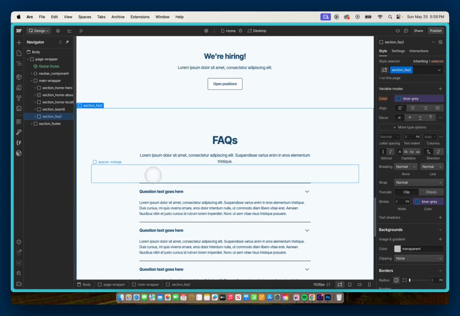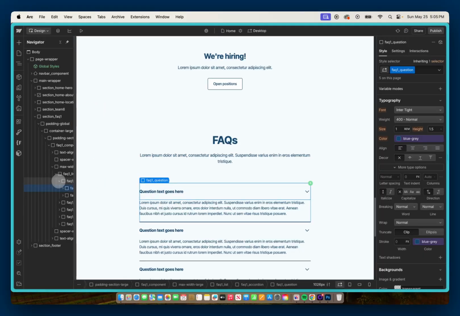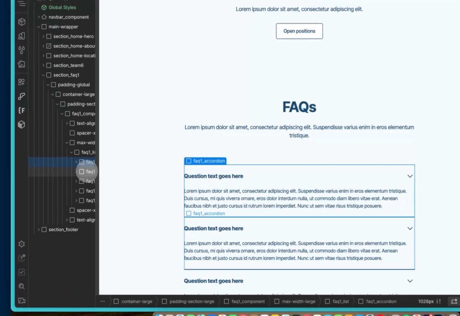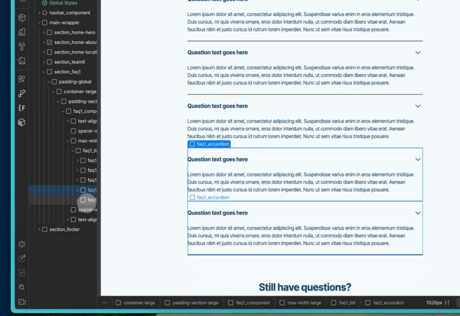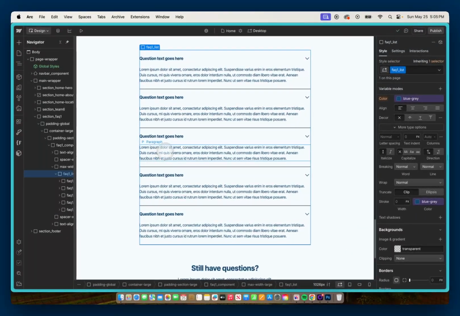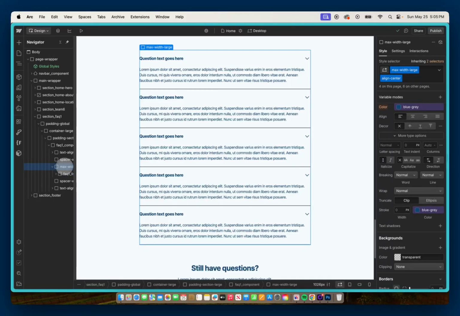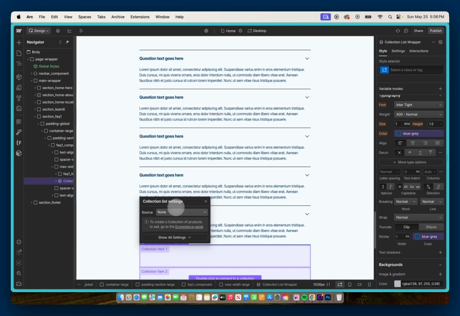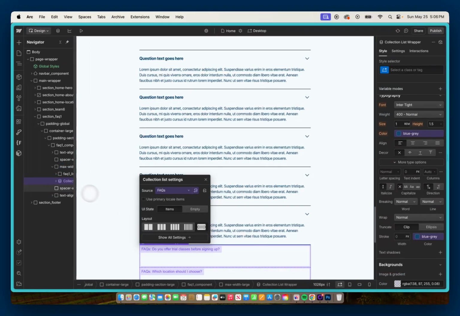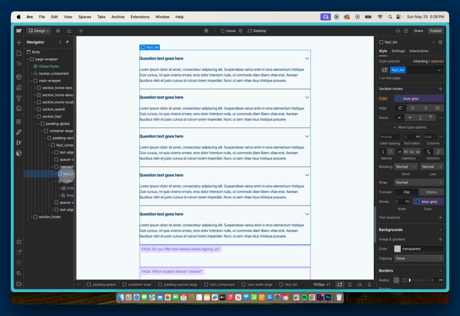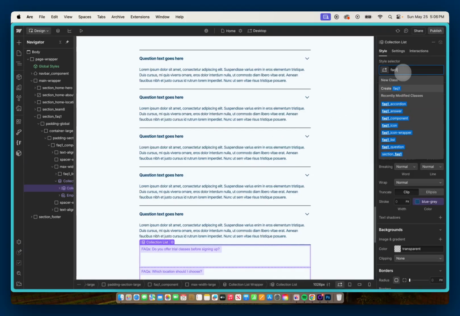And similarly to the team section, we need to find the individual items. So we can see FAQ1 accordion, and we have multiple of these for each of the individual items. So then this FAQ1 list is what we're going to give to our collection list once we add that collection list inside this component. So inside the one above it, this max width large, I'm going to add in the collection list. So we need to Command E, add in the collection list, and the source for this will be FAQs.